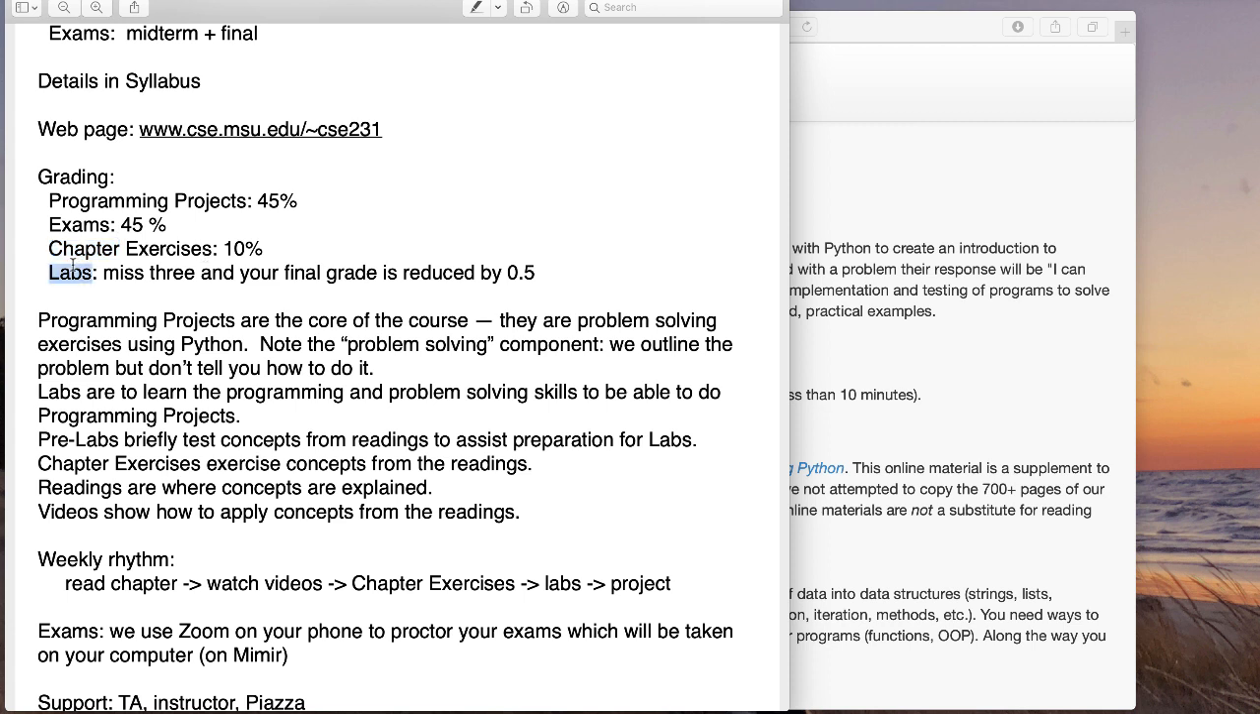The labs, we do this kind of funny in that we expect you to do the labs, but they don't count toward your grade. But if you don't do the labs, then we're going to start deducting your final grade. And the rule is that you get to miss 2 for any reason, but you miss 3 and your final grade is reduced by 0.5. You miss 4, it's reduced by another 0.5, and so on. Be careful of the fact that we do have pre-labs, and you have to do the pre-lab in order to get credit for the lab.